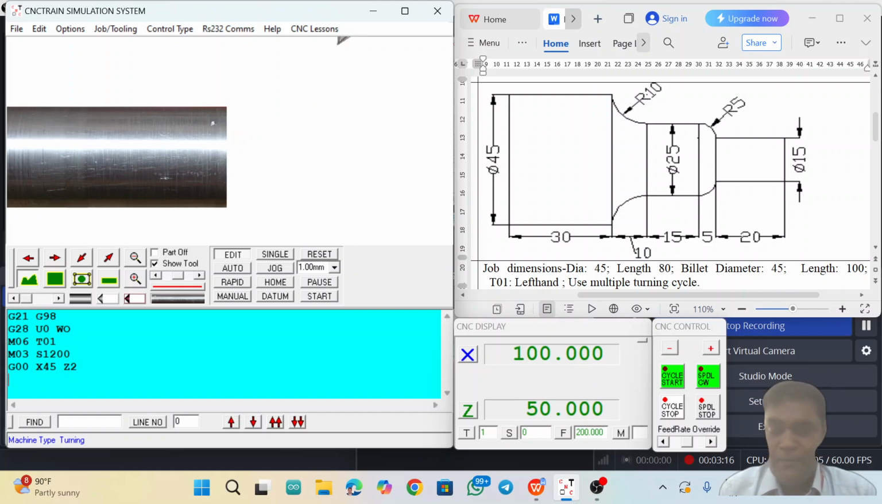Now we have to define the multiple turning cycle, that is G71 and U for the depth of cut. Let us say I am taking 0.5 as the depth of cut, and for each pass you can mention the retract amount here, let us say I am taking 1 mm. Next, the second block is G71 and the contour starting block number is P1 and the contour ending block number is, let us say, Q2.